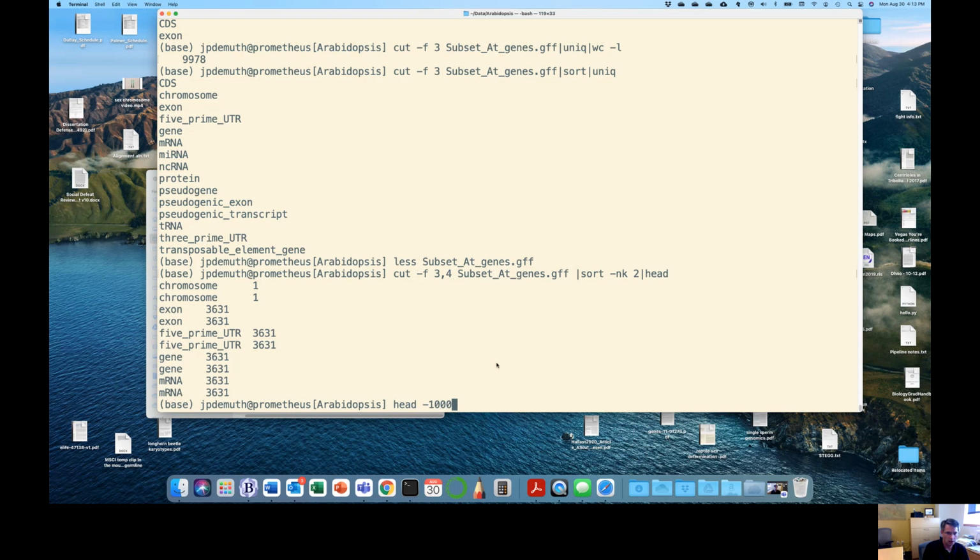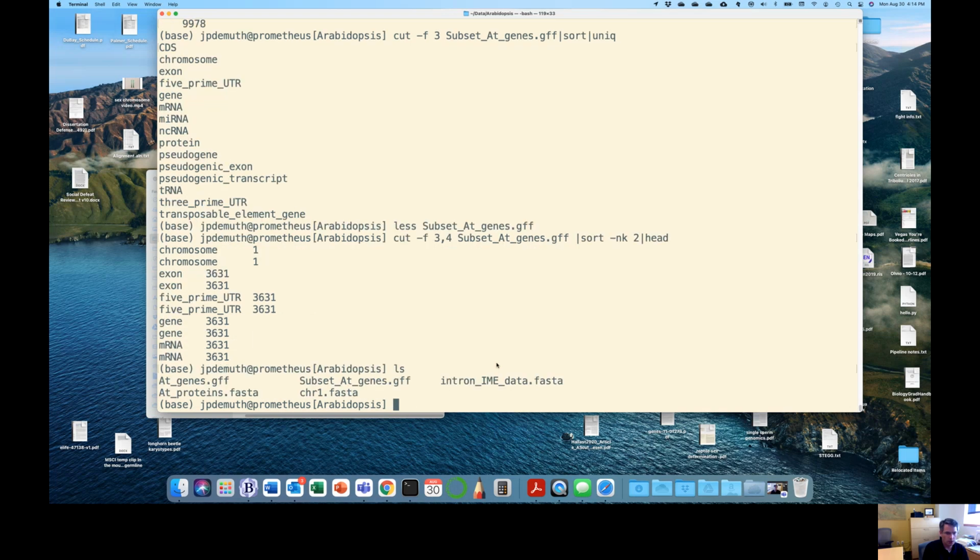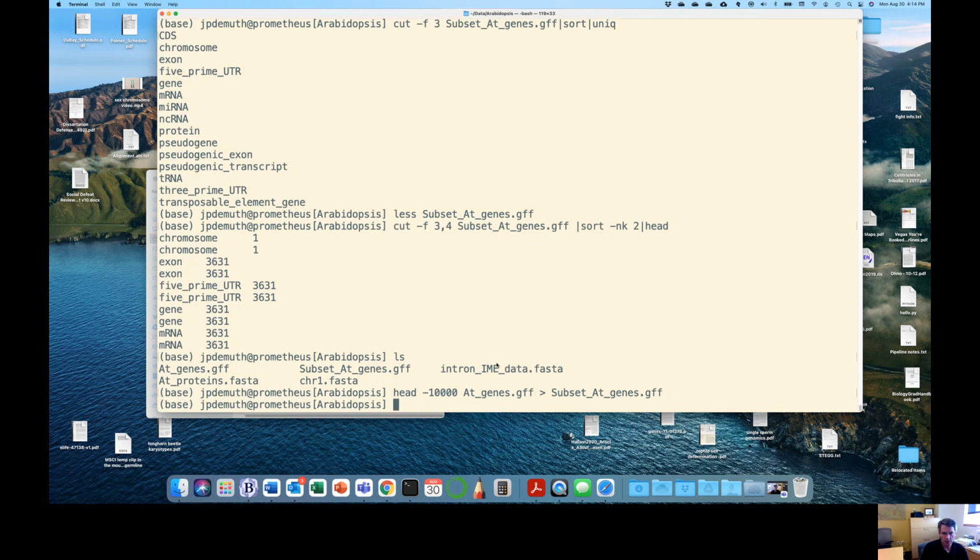Head 10,000 on... I forgot the name of the file. AT genes. I'm going to write that to subset, and I'm going to overwrite it. So now I'm no longer going to have 5,000 lines twice. I'm going to have 10,000 unique lines in my subset file.